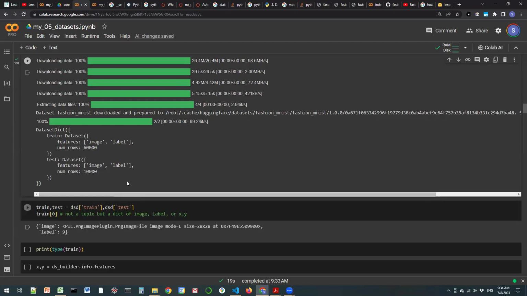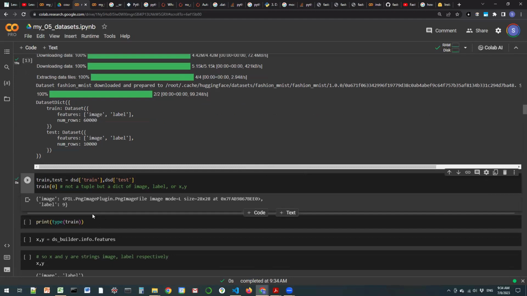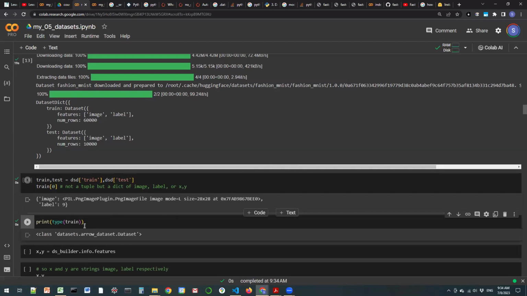Now, obviously, we have to convert the label 9 into the names that we saw for the labels, and that will give us the actual name. Is it a t-shirt? Is it, I don't know, pullover, ankle boot, whatever. So there's a little bit of further processing to set up what we need in exactly the way we want it to be. Here I was just playing with it to see what the type of train is, and you can see that train is actually a dataset, and DSD is a dataset dict.